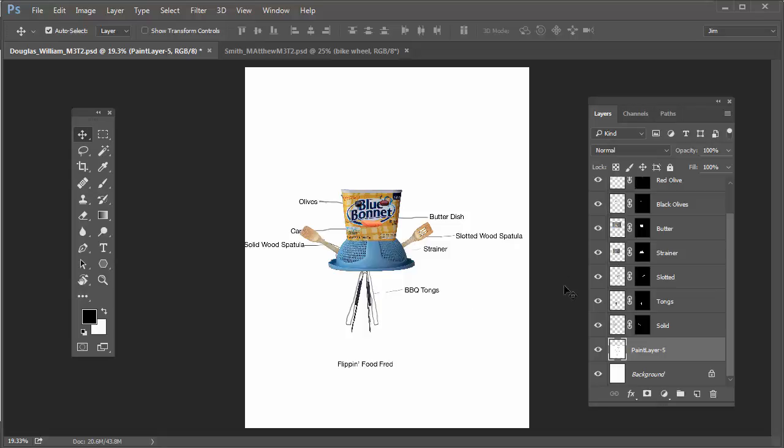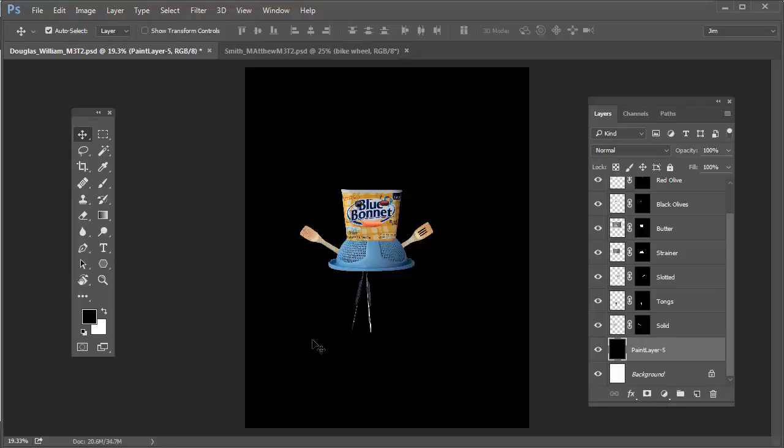So now what I'm going to do is fill that layer with black. I'm going to use the shortcut, which is Alt backspace or Alt delete. If you're on the Mac, it's Option delete. Okay, so I can see by doing this that Bill did a great job with his layer masks.